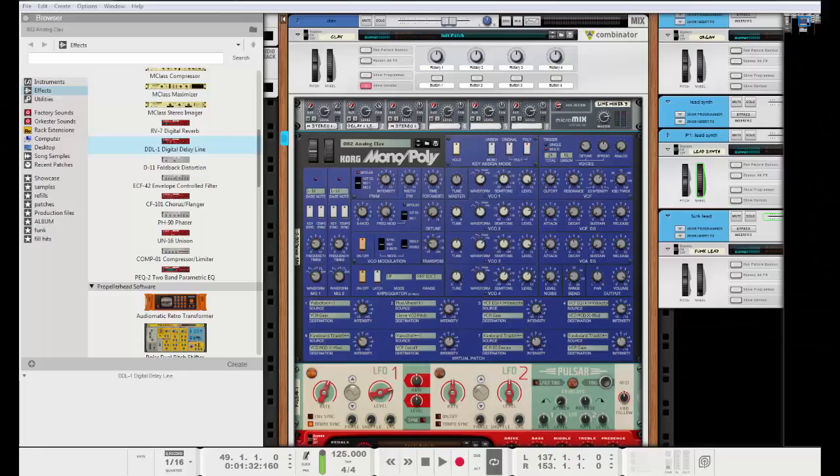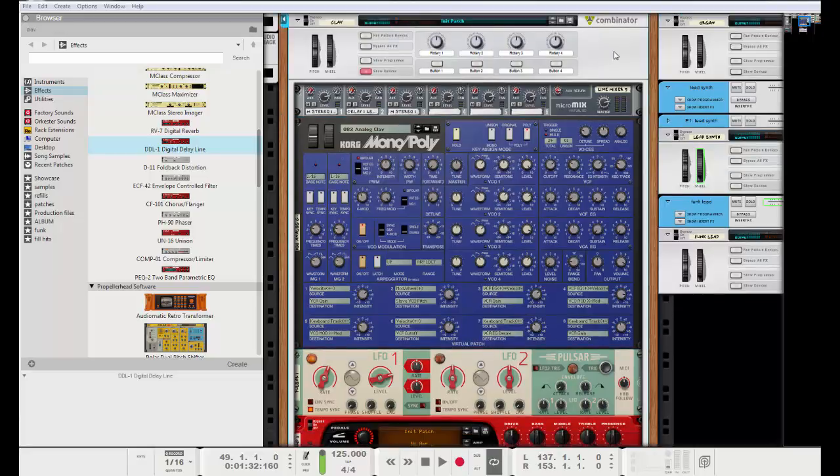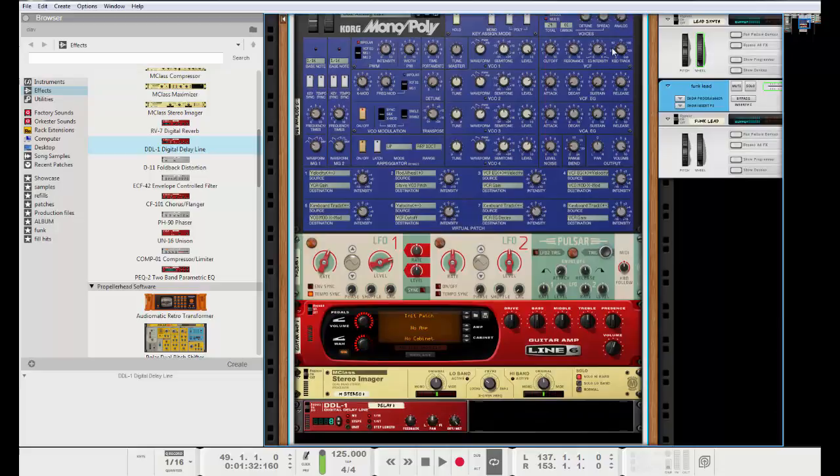So I saw somebody ask a question about how to add stereo depth to their music, and I thought that I would just make a video of some of the techniques that I use that work for me to do just that. So the first technique that I'm going to talk about is the Haas effect.